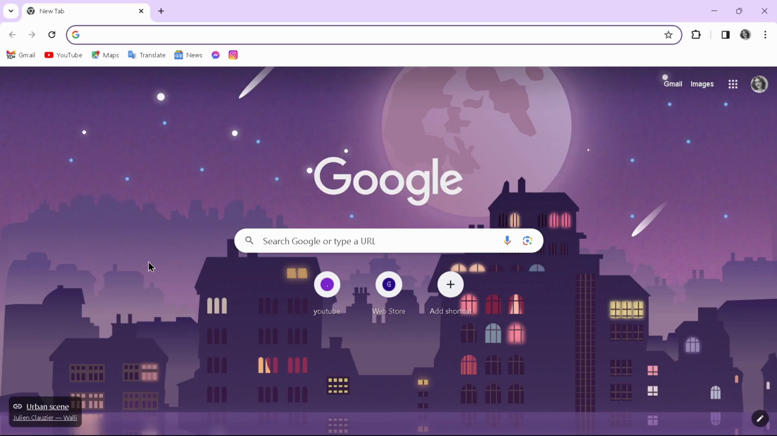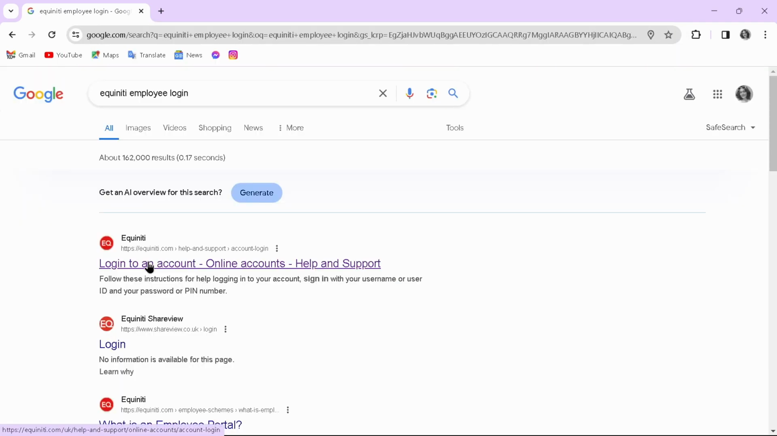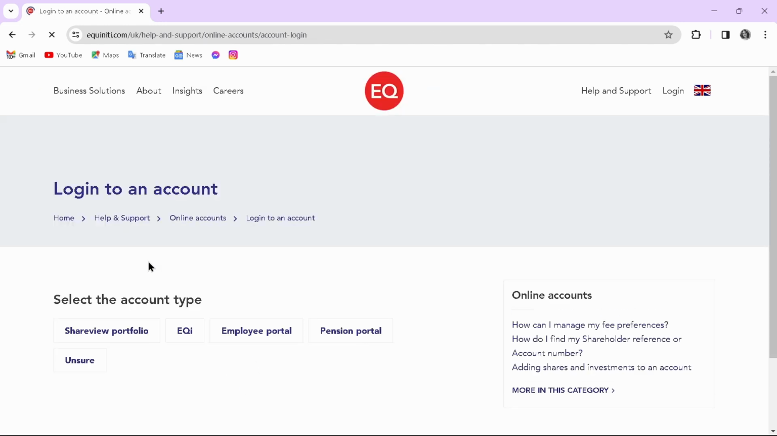So to log into your Equiniti employee account, what you can do is just open up your browser, and after opening up your browser, in the search bar you can search for Equiniti employee login. After searching, just tap on this first option, and after tapping on that option you will come up to this page or this website.